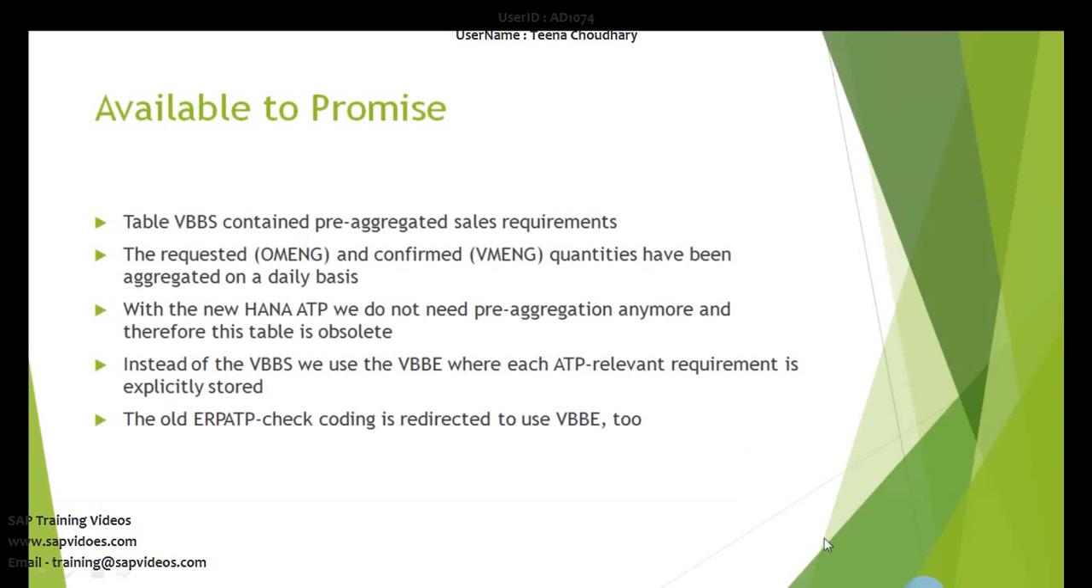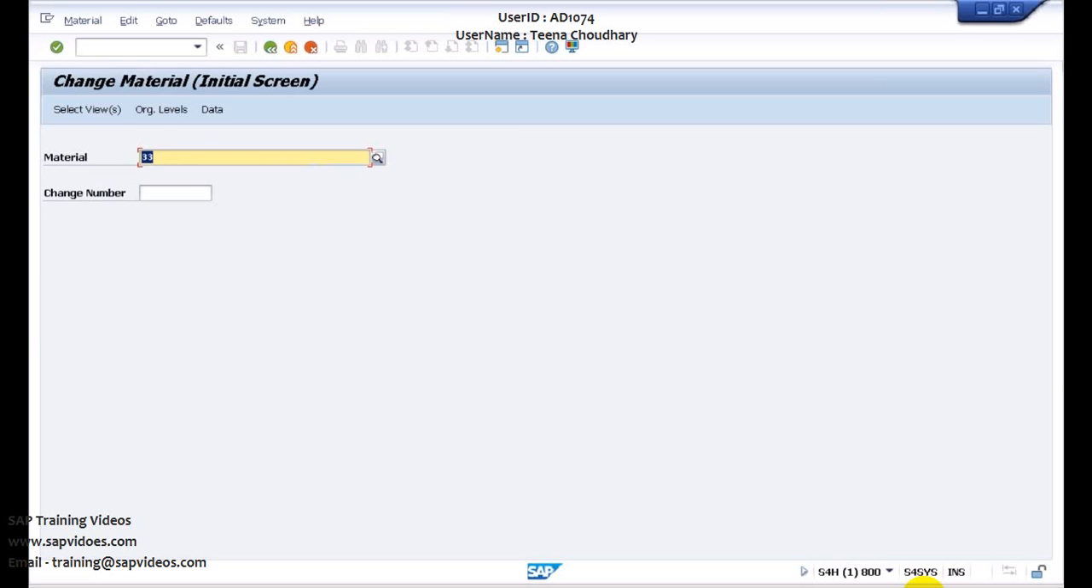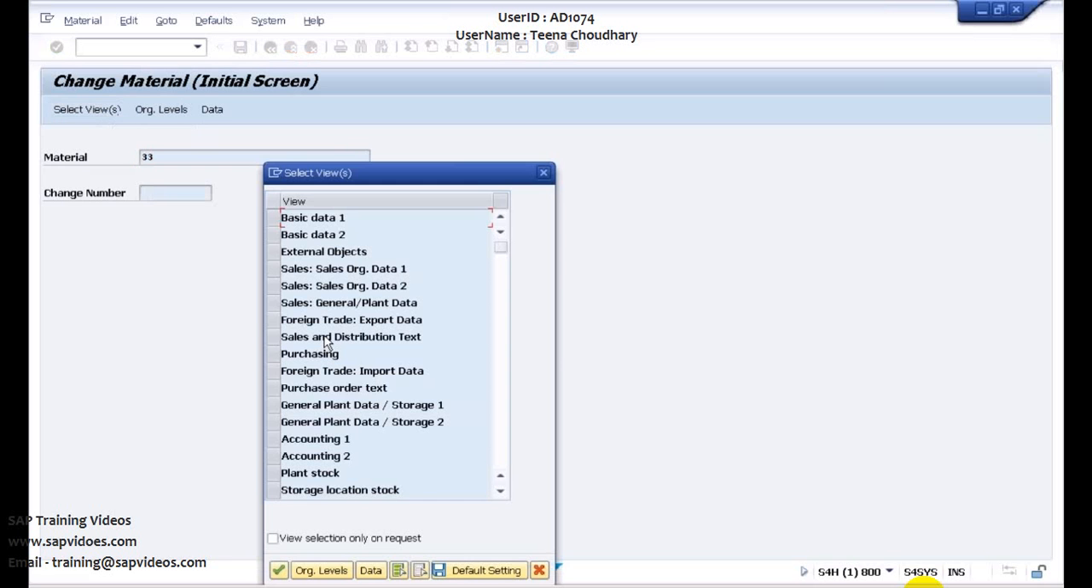For this material we already activated that the check should be performed, and that is the reason we are able to perform the availability check. That's why it is coming in CO09. Otherwise it will not come. Even when I was trying, it was throwing the error, but when I maintained that, then only it came. So sales organization.